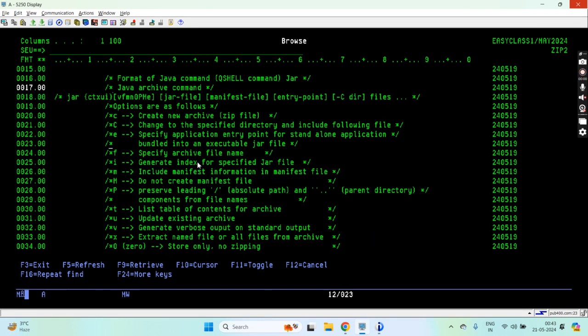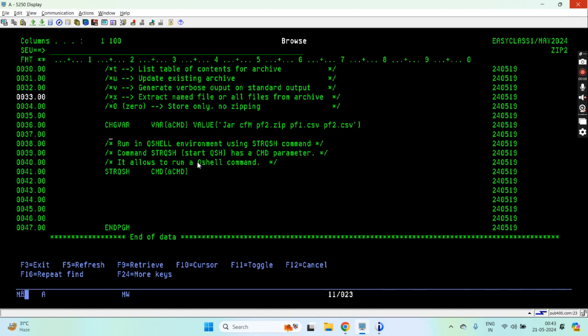Otherwise, this is the only command that is used to zip the files on the IFS. Even the files or the objects, whatever is present on the IFS, can be zipped using this Java archive command, that is a QSHELL command, and run in the QSHELL environment using the STRQSH, Start QSHELL command.